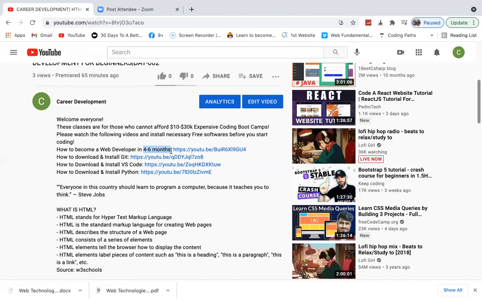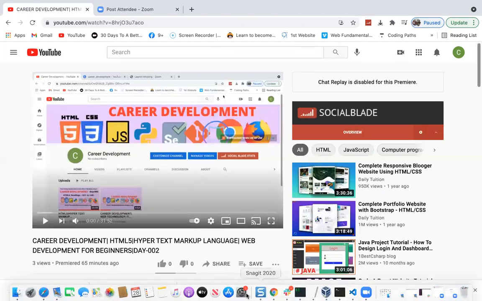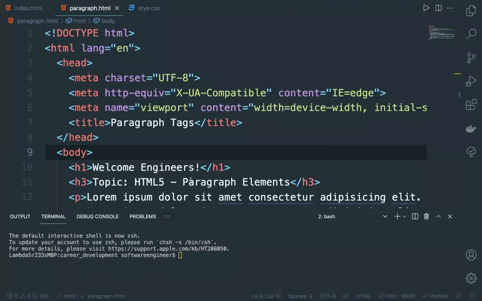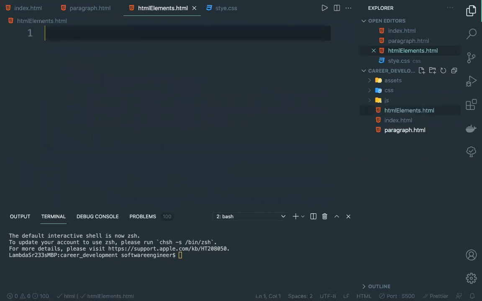Excuse me. Now we are learning HTML, and today we are going to talk a little more about basic HTML elements and attributes. Okay, so let me just type elements dot html, meaning this is an HTML file, new file.